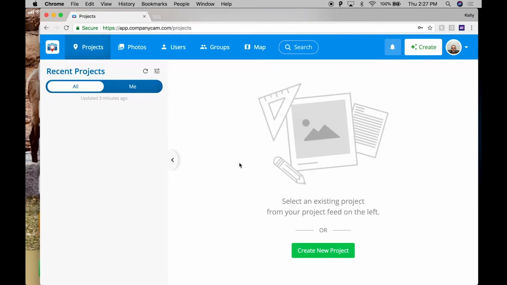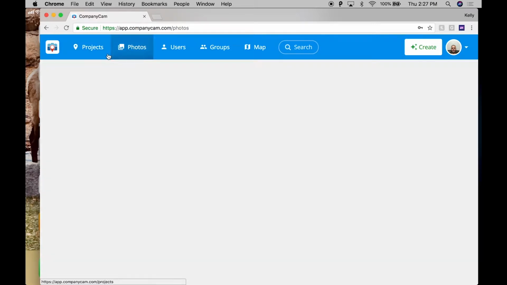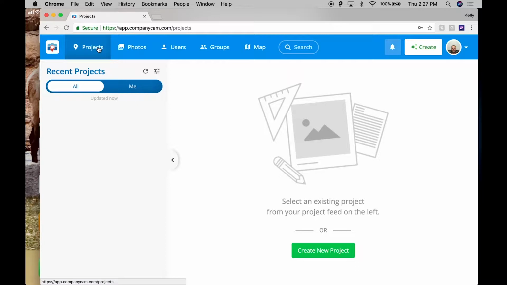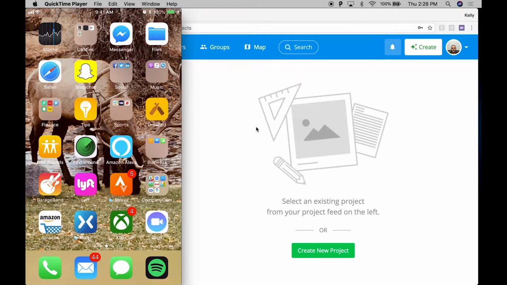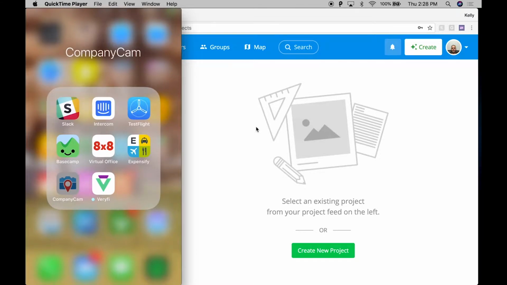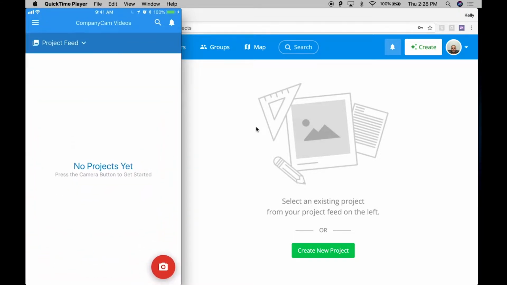So this one that we're looking at right here, where my mouse is moving, this is the web version of CompanyCam. So you can always log on to CompanyCam on your computer and see all your projects and photos there. Also, I'm going to direct your attention over here on the left of the screen. My phone screen, I'm going to hop into the phone app of CompanyCam, which most of you will be using to take your photos and things like that out on the job site. So I will be hopping back and forth between these two windows, so bear with me there.